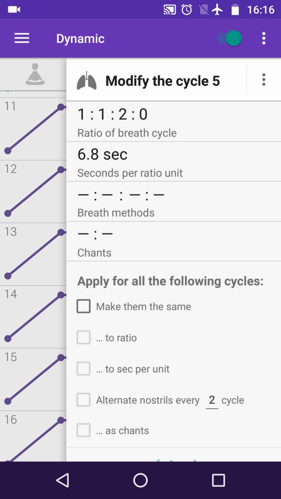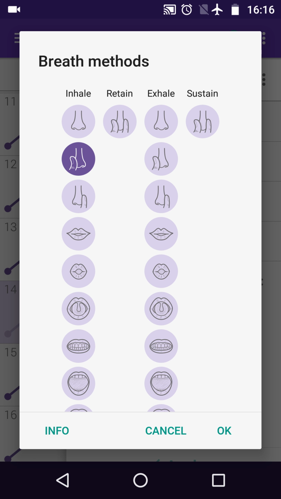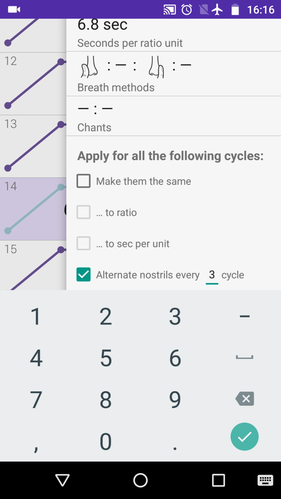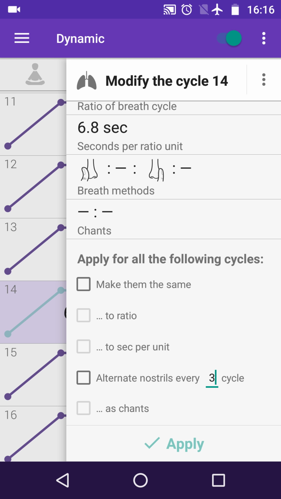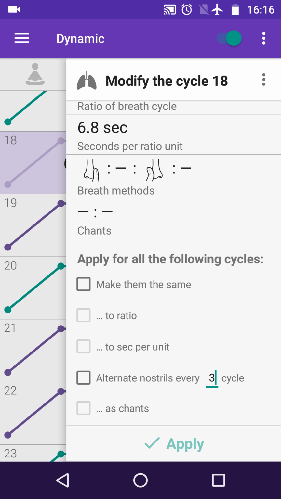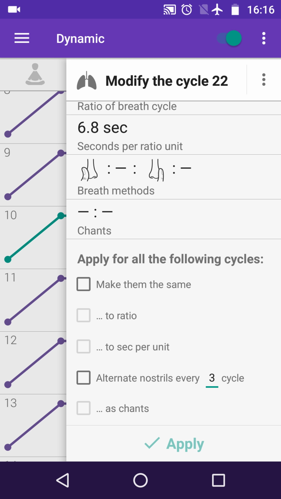And for instance, from the 14th cycle, I decide I would like to have left nostril for inhaling and right nostril for exhaling. Okay. And I decide I want to alternate nostrils every, let's say, 3 cycles. I press apply and nostrils will be automatically alternated. So here is left nostril, left, left, and on the 3rd cycle it is right, left, right, left, right, left again, and then again alternating left, right, left, right, left, right, and so on till the end of the training. It might be very useful if you are practicing certain pranayamas.